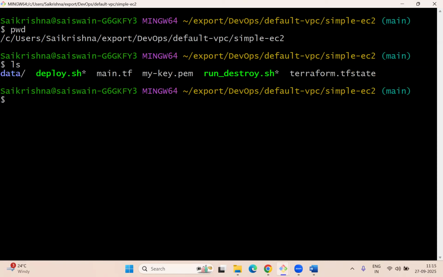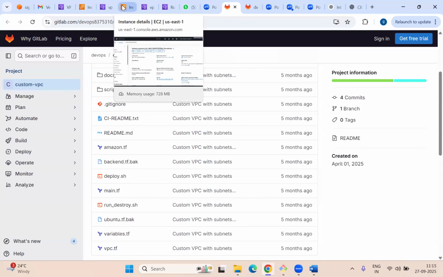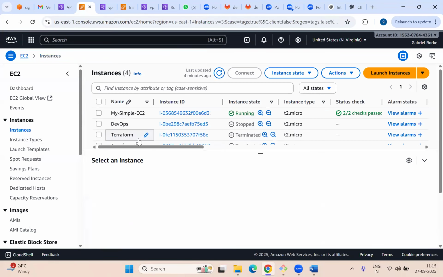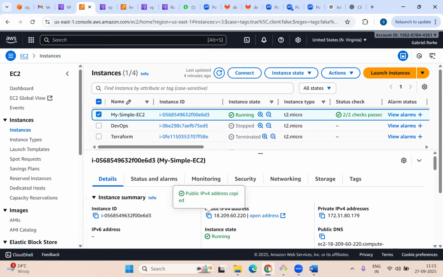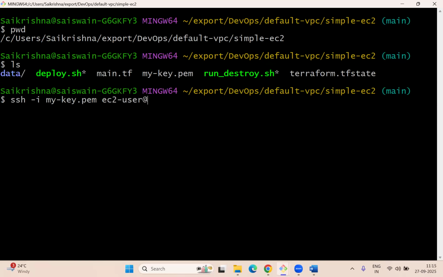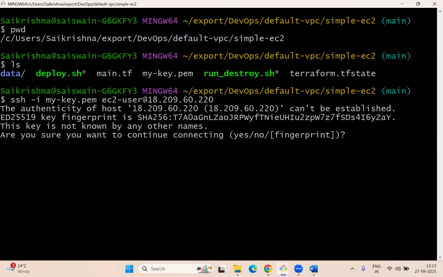Okay. Do ssh -i my-key.pem ec2-user@. Since your screen is not showing the IP address, you need to go to the EC2 console and copy the IP address. Right, that's correct. Simple EC2, copy the IP address. Yeah, right click, paste, enter. You will be able to log into the instance.